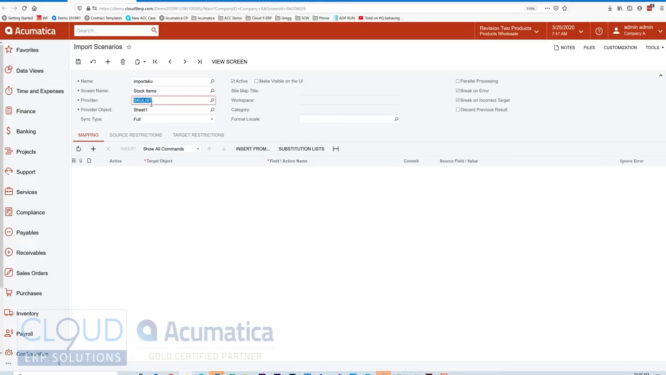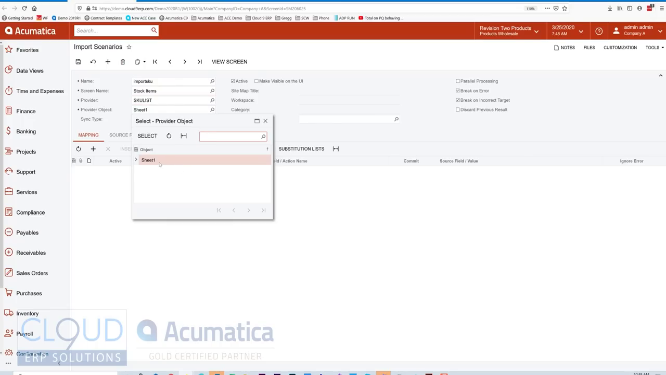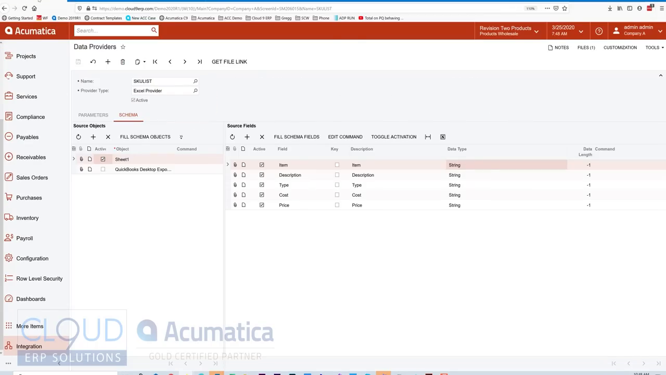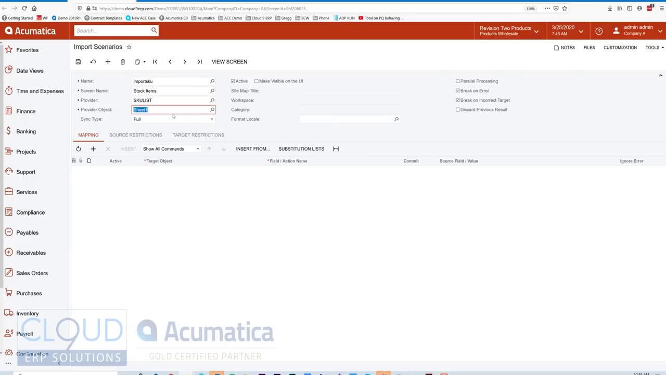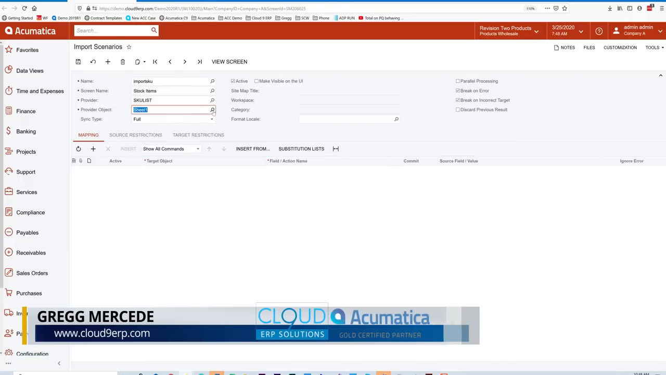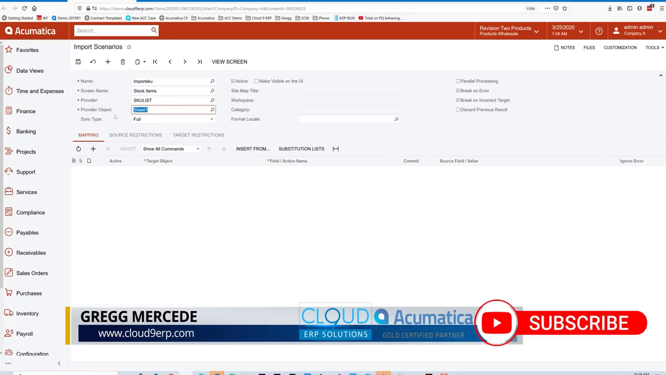So now the provider comes up, and also notice Acumatica lets you select the provider object. Again, there's only one here active. If we go back to our data provider, you can see we only made one active. But in keeping with the scheme of, hey, I can use this data provider over and over again, I may have a spreadsheet or a SQL database with multiple tables that are active. And when I go to create different import scenarios linking back to this one data provider, I have the ability to choose different provider objects, in this case tabs, to import different data sets. So that's why we have the provider objects separated.